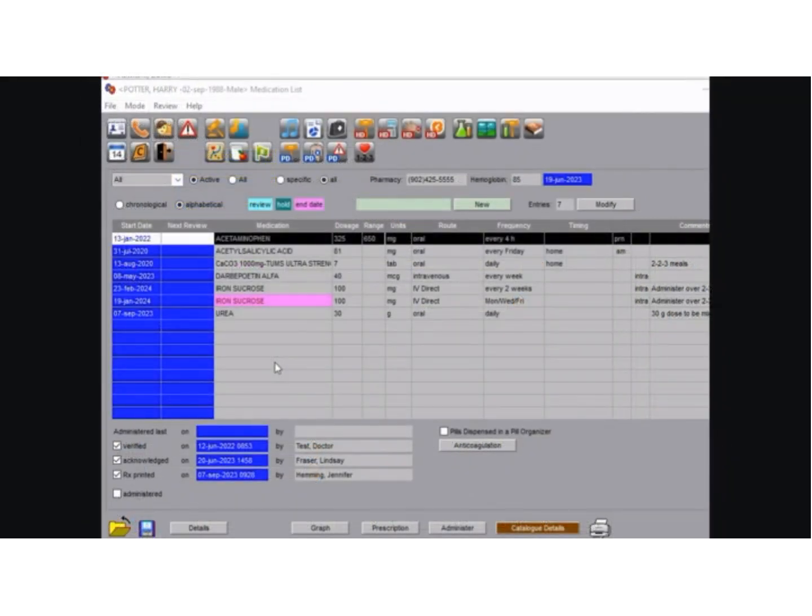Now when we look at the medication list, we can see that the iron loading dose is currently active, and then the iron maintenance dose starts 2 weeks after the last dose of the iron loading dose has been given. So now when you sign off on the iron medication on bedside, you'll be signing off on the correct one.